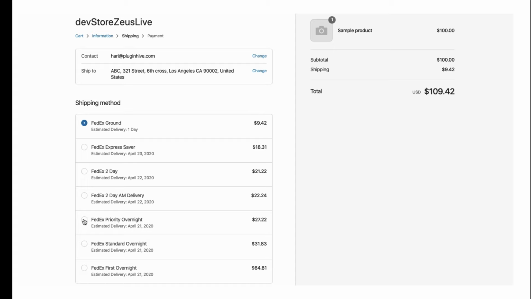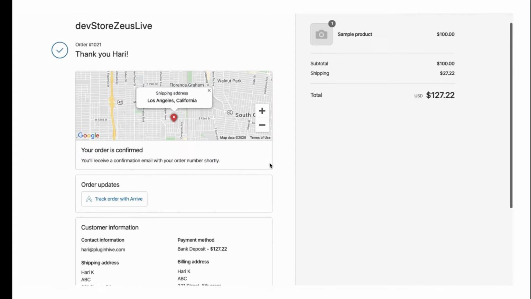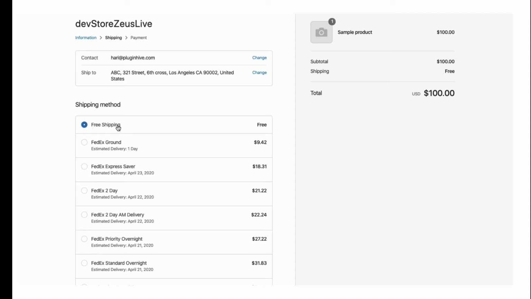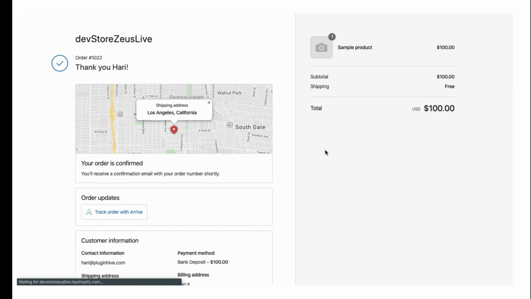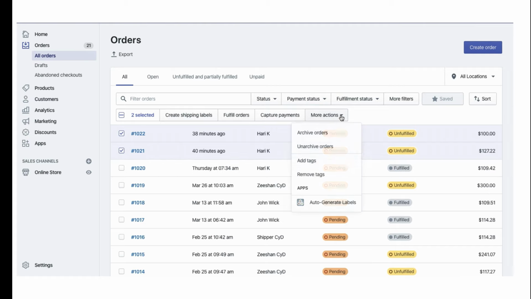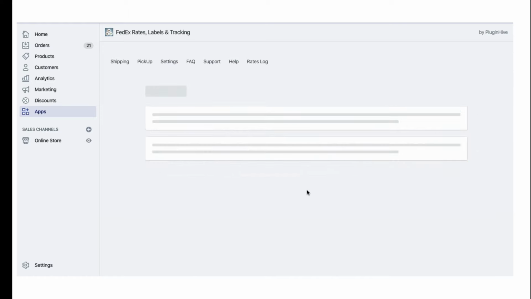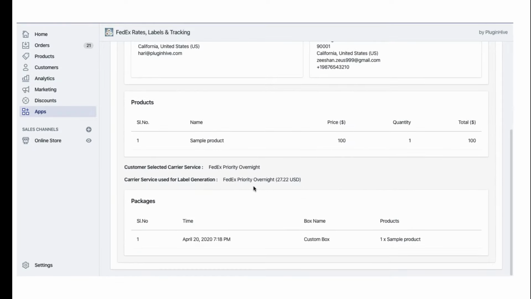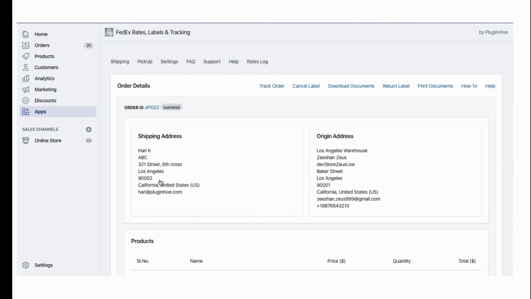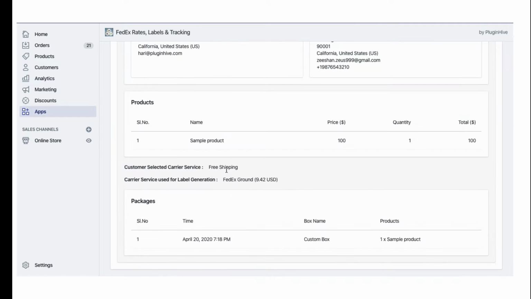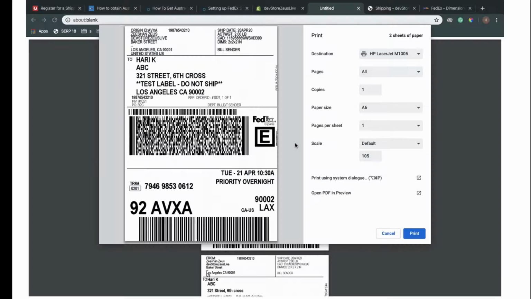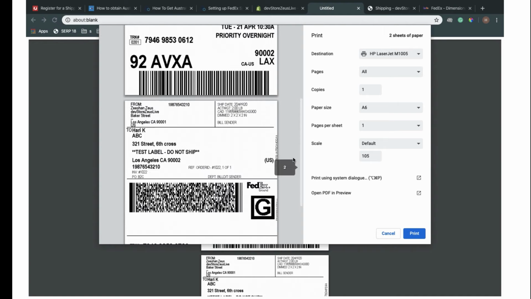Now, let's select FedEx Priority Overnight and place the order. Now let's place another order, but this time let's use free shipping as the shipping method. Select the orders and generate shipping labels. You can view both the orders in the app dashboard. Here the shipping service is set to FedEx Priority Overnight, the one we selected while placing the order. However, for the order placed using free shipping, the app automatically selected FedEx Ground, which is the cheapest available shipping service. Now, you can easily print shipping labels for both the orders with a single click.